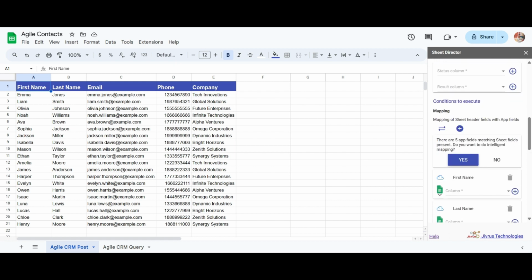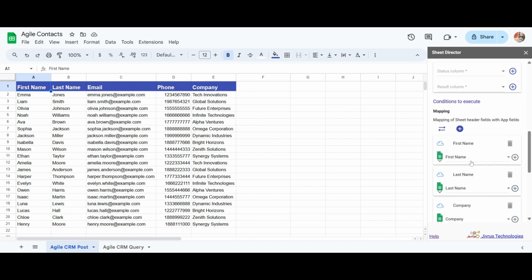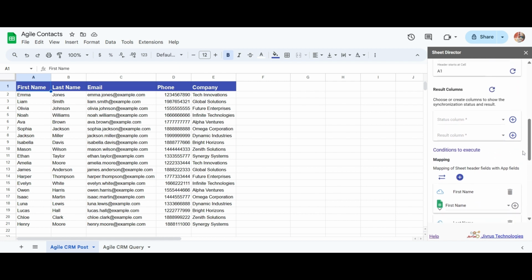Selecting the source sheet will automatically show intelligent mapping. Click on Yes for intelligent mapping. This mapping guides us on where to place the resulting information in the status and result columns. For the result column settings, select the status and result from the drop-down or create from the plus icon.